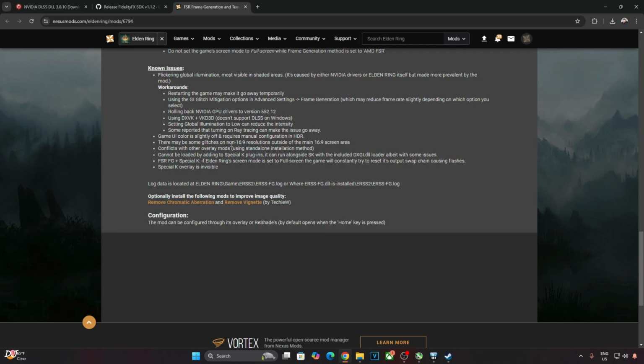Game UI color is slightly off and requires manual configuration in HDR. There may be some glitches on non-16:9 resolutions outside of the main 16:9 screen area. Conflicts with other overlay mods using standalone installation method. I won't be using any other mod with this mod. Cannot be loaded by adding to Special K plugins. FSR frame generation plus Special K.